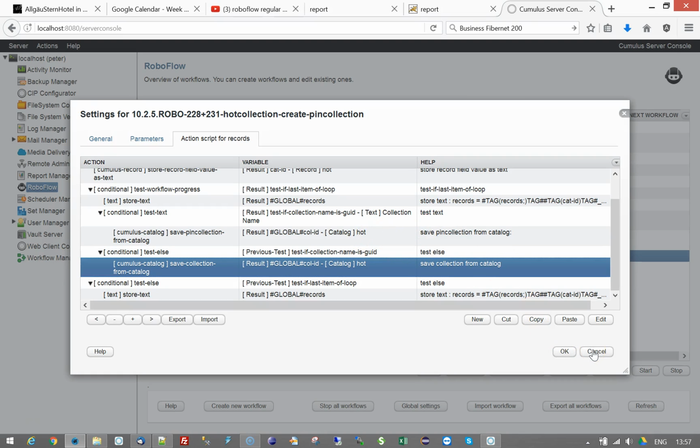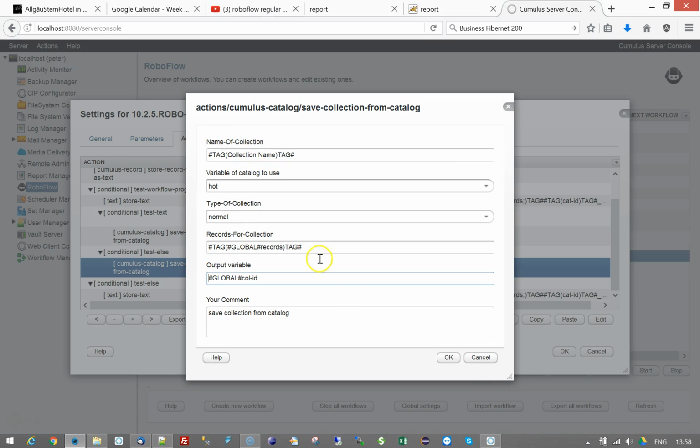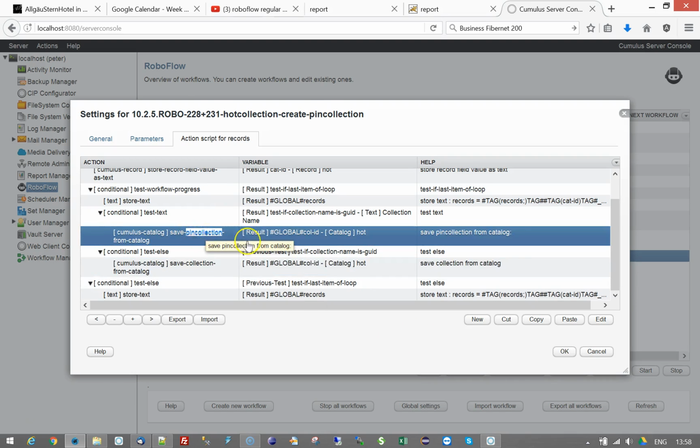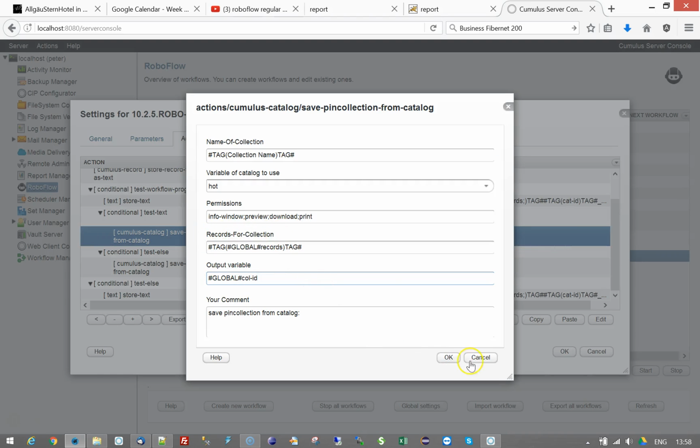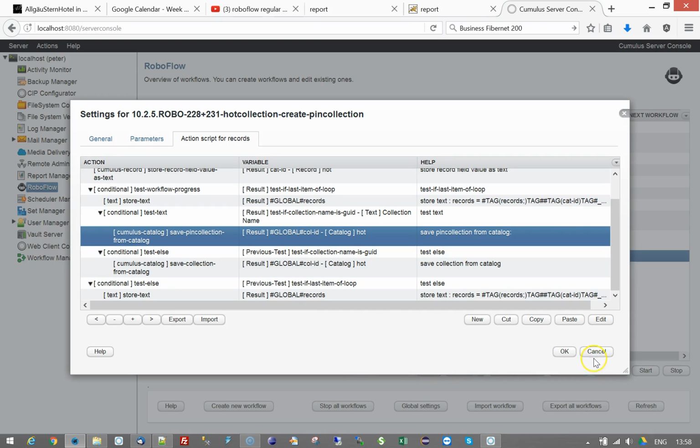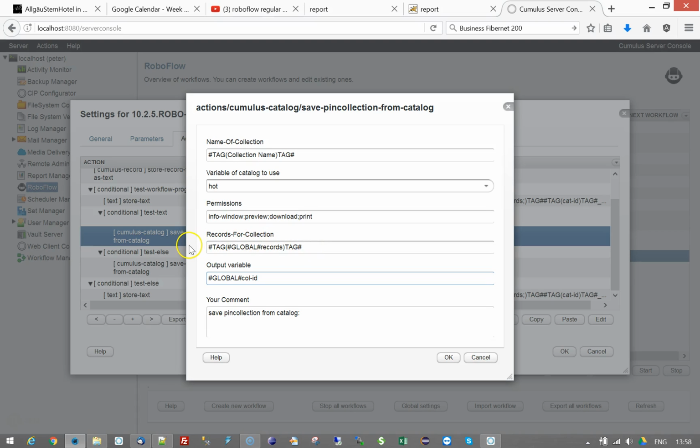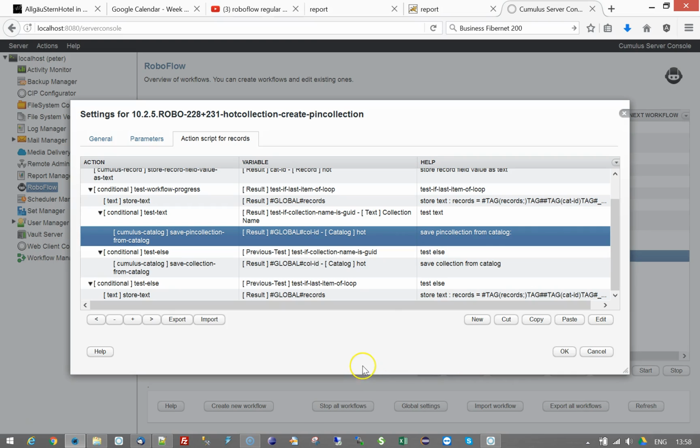But that's what has been fixed. And so both instructions in the past, the save collection did not have the name of the collection, and the save pin collection did not have the records of the collection. So if you leave this empty, then it will pick up all the records of the collection that you specified.